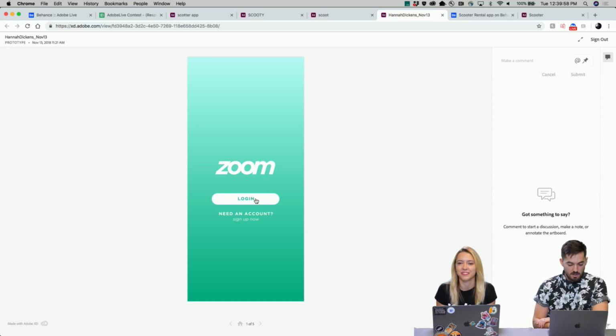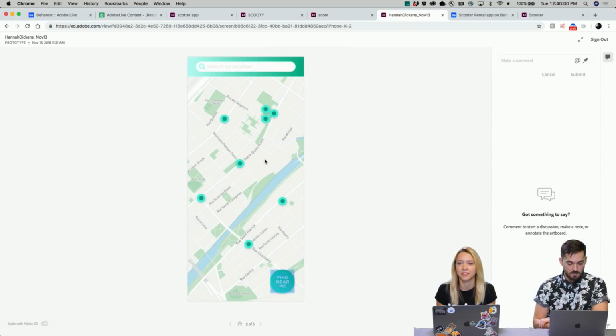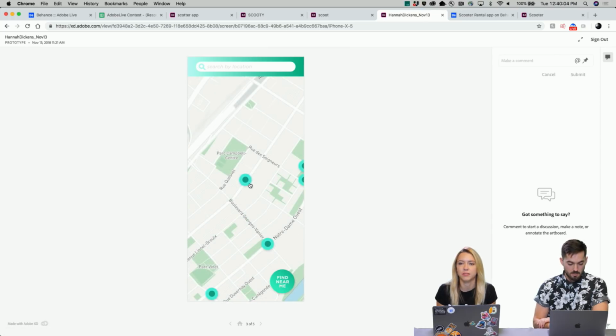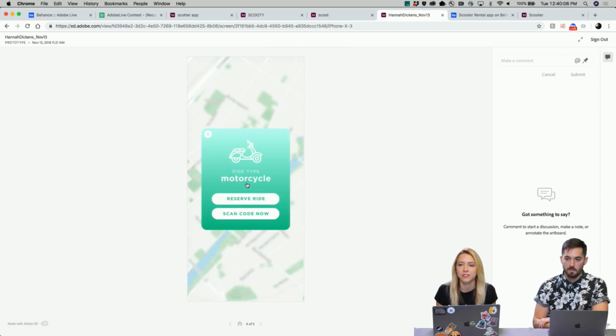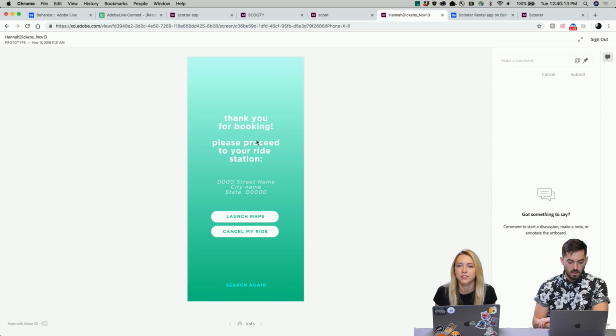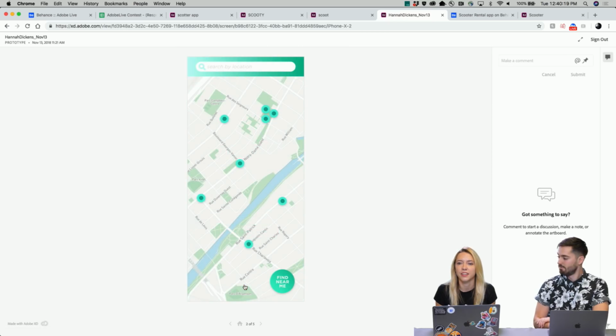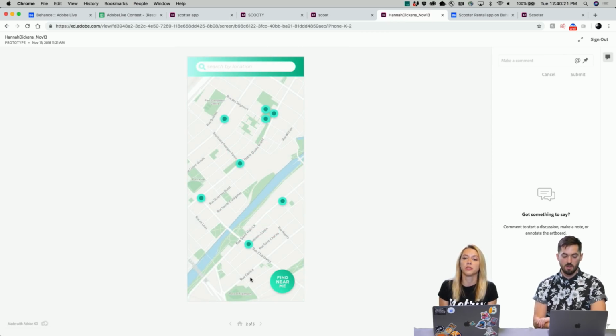So we're on the first page here. We're going to go ahead and log in. Find near me. So this is the closest one. Reserve ride, scan code. Thank you for booking. Cool. Then search again. It's pretty good. What do you think?